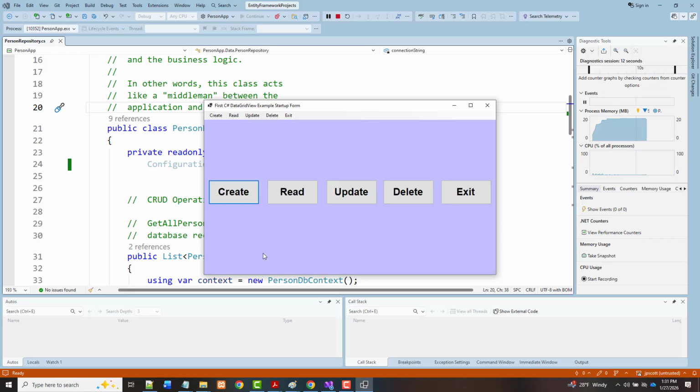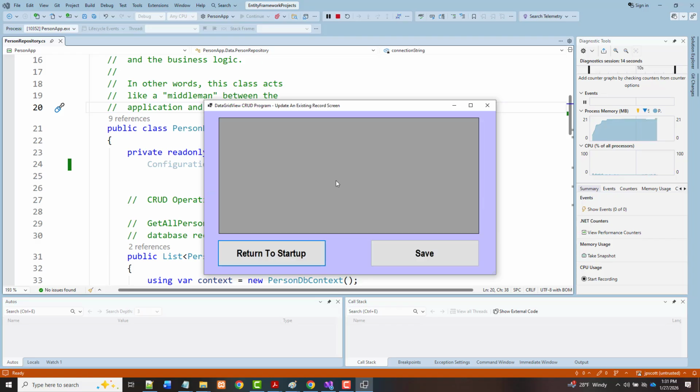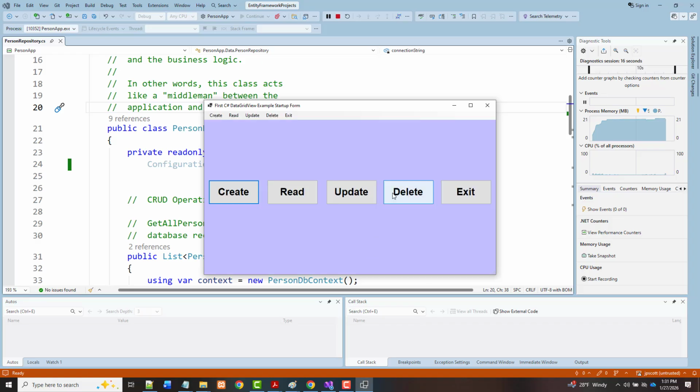We can return to the startup. What if we update? Okay, return to the startup. What if we delete? Return to the startup. It's not filling this up with our database. So I'm going to have to check and see why.